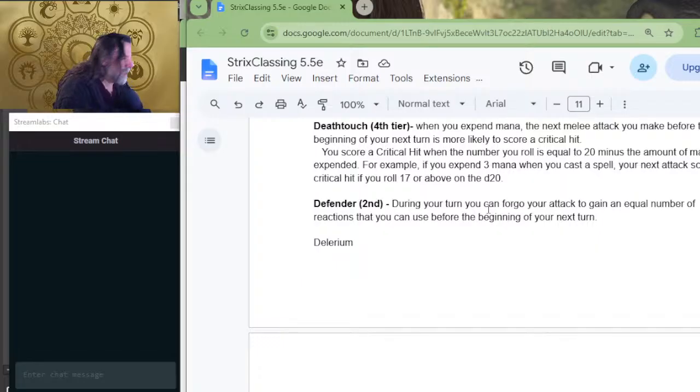So, Defender, second tier. During your turn, you can forego your attack to gain an equal number of reactions that you can use before the beginning of your next turn. There you go. You are still limited to taking 1 reaction per turn.